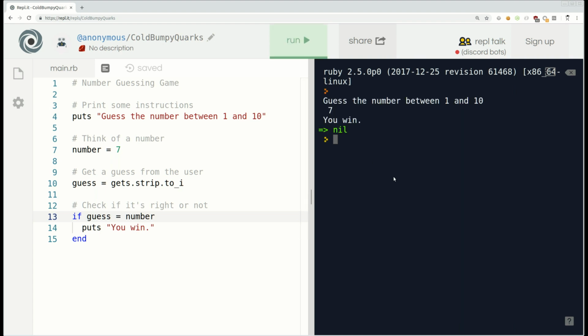If we guess 7, it says we win. But if we guess 5, it still says we win. Or 4. Or indeed, if we just type out the word four, it still says we win, which is obviously not correct. So what's happening here is computers are really bad at figuring things out based on context, unlike humans. And what we're really asking here is, can I take the contents of the number variable and put it into the guess variable, which we always can. So the result will always be true, and we will always say you win.